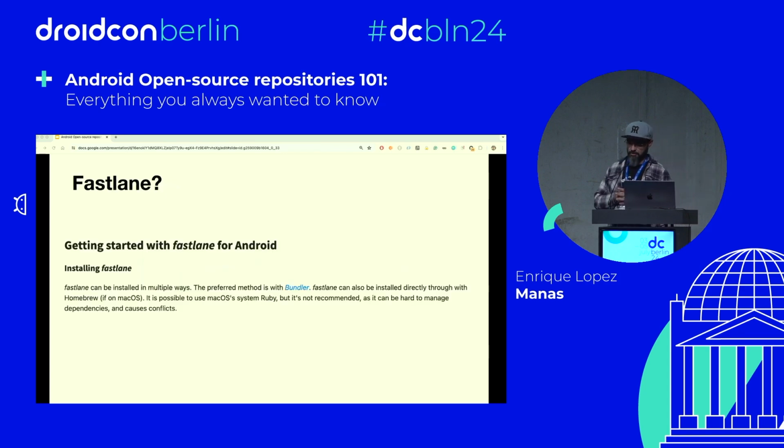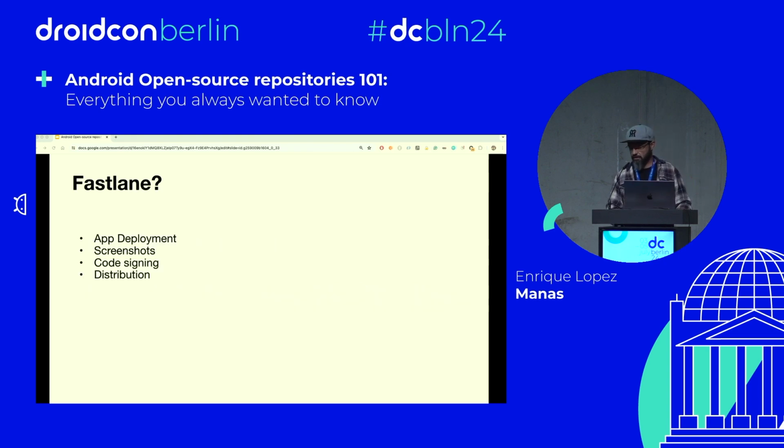And well, Fastlane. Not sure how many of you have used Fastlane. It's mostly used for apps. But in the open source world, you might want to cover apps too, right? Because maybe you have a sample app that gets deployed to the Play Store, and you want to take screenshots and run the tests. So maybe it's another option to consider.